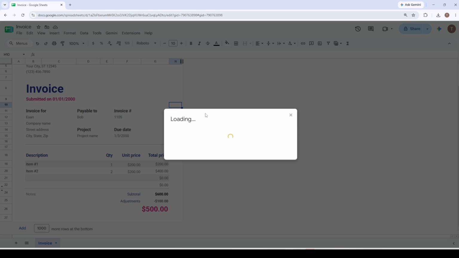And if you do this often, click File, Make a Copy. Rename the copy Invoice Master and click Make a Copy. Next time you can open that master instead of starting from the template gallery again.